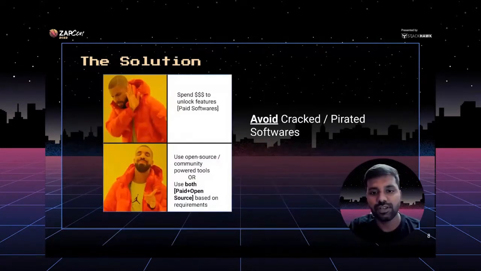A solution. I suggest that before using any paid software by spending some dollars, you can always try open source or community powered tools. Or I would rather recommend using both paid and open source based on your requirement. Understanding the requirement is the key part here. First, identify your requirement. See whether there is any alternate open source or community tool that solves the problem. Otherwise, you can always use both to solve your problems.